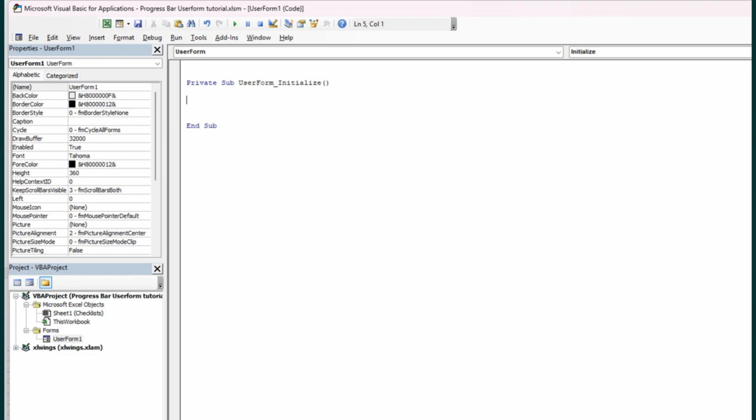And then we're going to write LBL fill dot width equals 0 and write LBL percent dot caption equal 0%. And then we're going to do btn submit dot enabled equal false. And then we have a style form module call here, but we haven't coded it yet, so I'm going to comment this out for now.